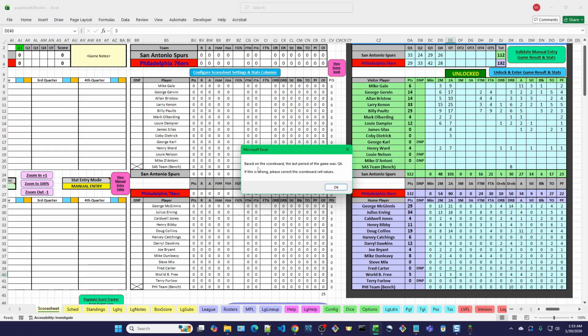The first thing it says is, based on the scoreboard, the last period was the 4th quarter. If it's wrong, correct it. That's just confirming that you didn't have any overtime or whatever else. If this were a tie, it wouldn't let you proceed. So I'm just going to say okay.